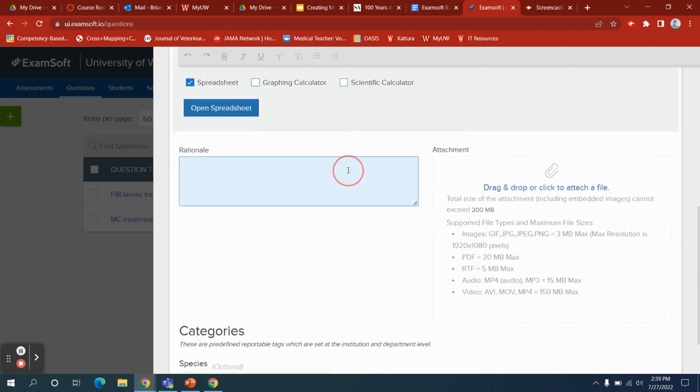The rationale. This is a great place to explain to students why the answer that you're looking for is the correct answer, why answers that they might think are correct are not correct. Other remediations that you might have, that would be the perfect place to put those. I think this is a really valuable tool, and I'd highly recommend having some rationale for every one of your questions.